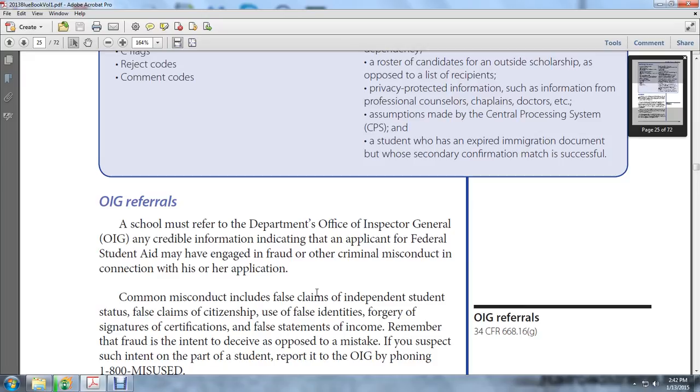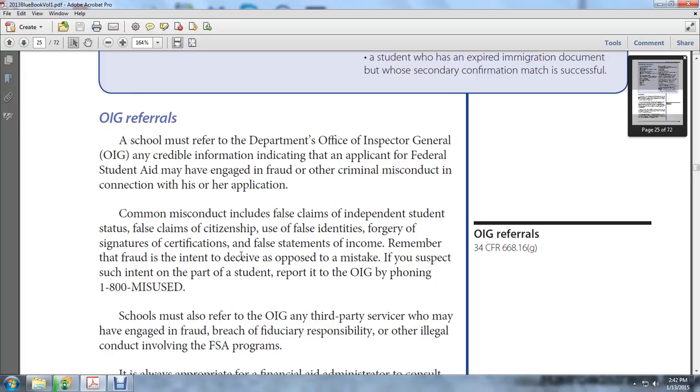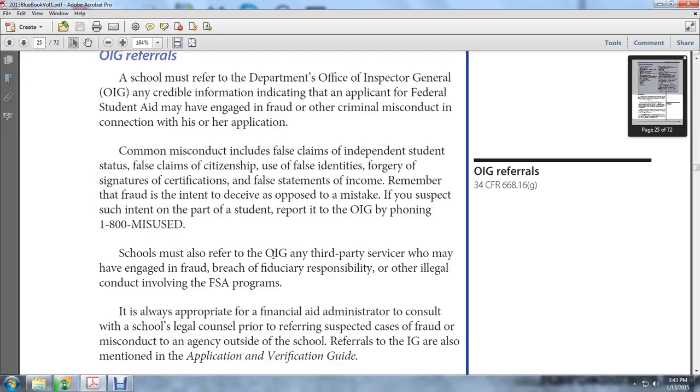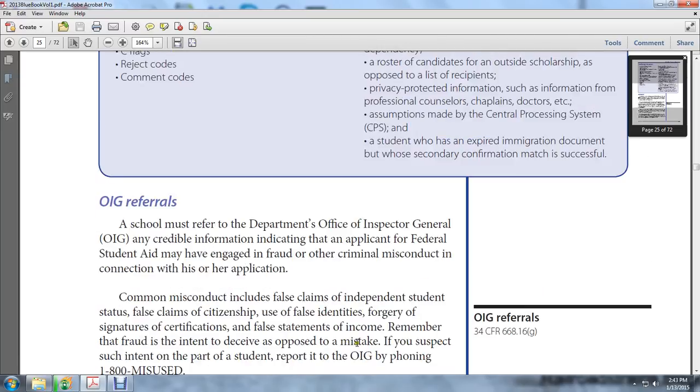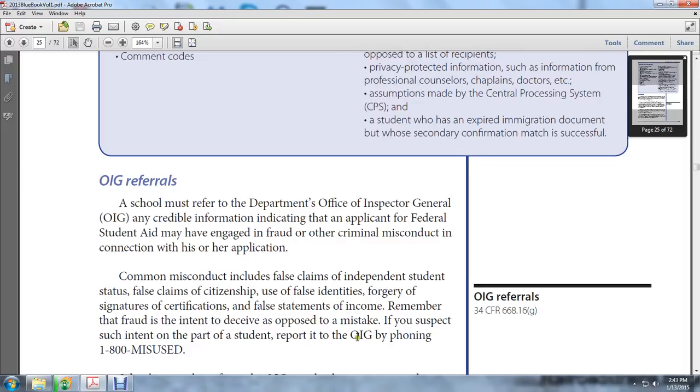False statements of intent must be deceptive, as opposed to a mistake. If you suspect intent to deceive, the student should be reported to the Office of Inspector General by phoning 1-800-MISUSE. The school must also report to the Office of Inspector General any third-party servicers who may have engaged in a breach of fiduciary responsibility or other illegal conduct involving the federal student aid programs. It is appropriate for the financial aid administrator to consult with school legal counsel before referring suspected cases of fraud or misconduct to agencies outside the school. Referrals to the Inspector General are mentioned in the Application and Verification Guide, and the Office of Inspector General refers to 34 CFR 668.16(g).